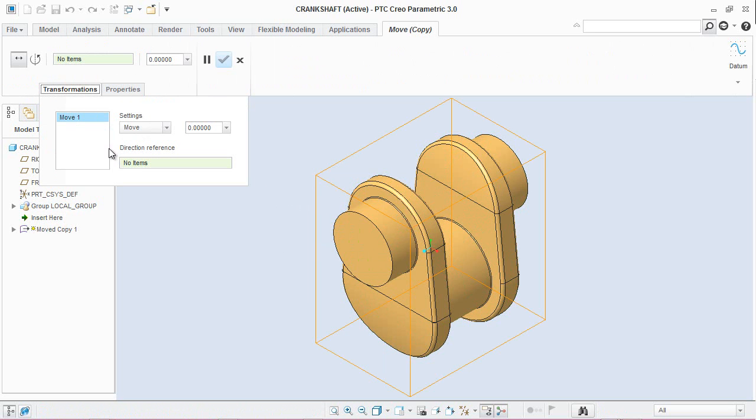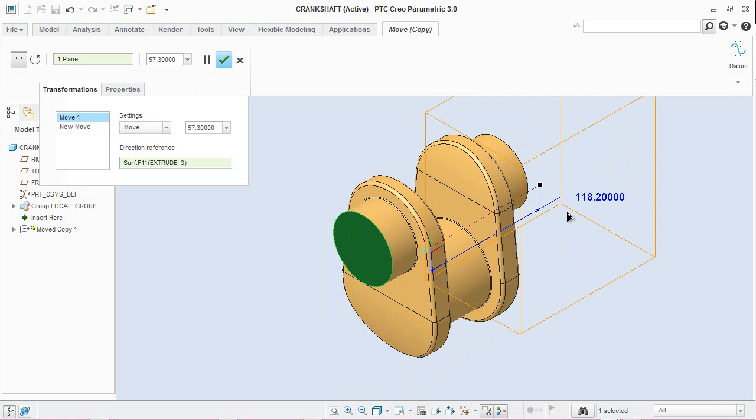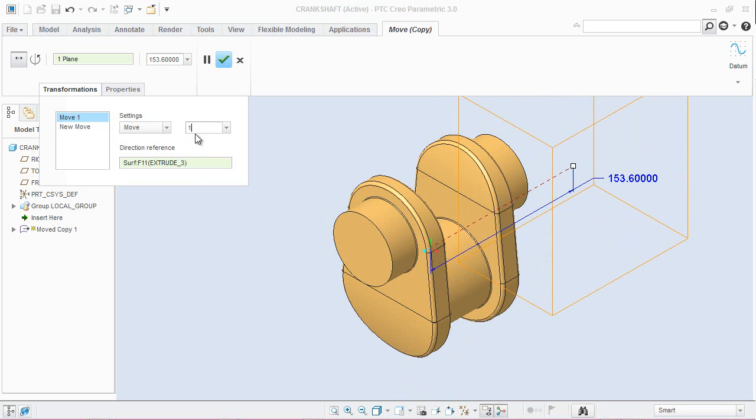In the transformation section, move option is selected. First define reference for the direction and movement and select this face. Fill the value 145.96 mm as the linear transformation length.